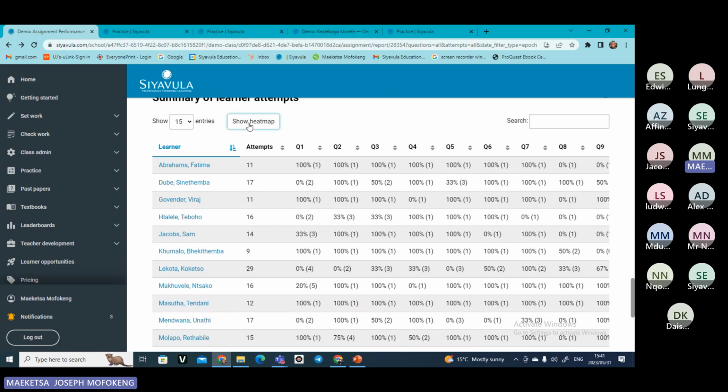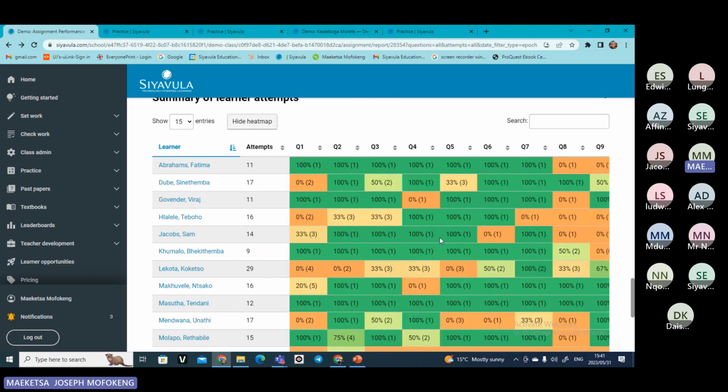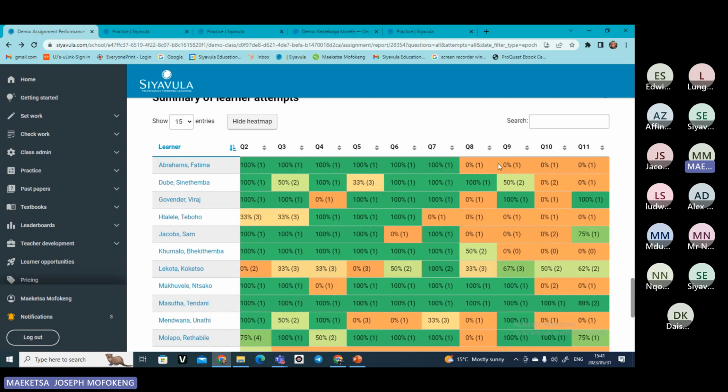If we click on the heat map here, the heat map will give you that color spectrum, showing you the green, which is, oh, they are doing well. Okay. And then if you go horizontally, it's per learner. As you can see, Fatima had done well from question one until question number seven, but Fatima stopped from question eight and then didn't do so well in that. But they had attempted these questions here and got the questions wrong, as you can see. The number in the bracket shows that I have attempted the question and then I got zero results in that question.